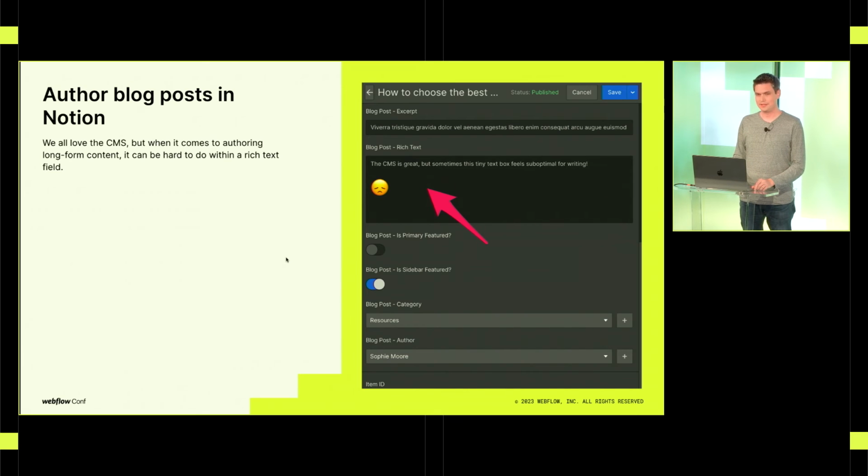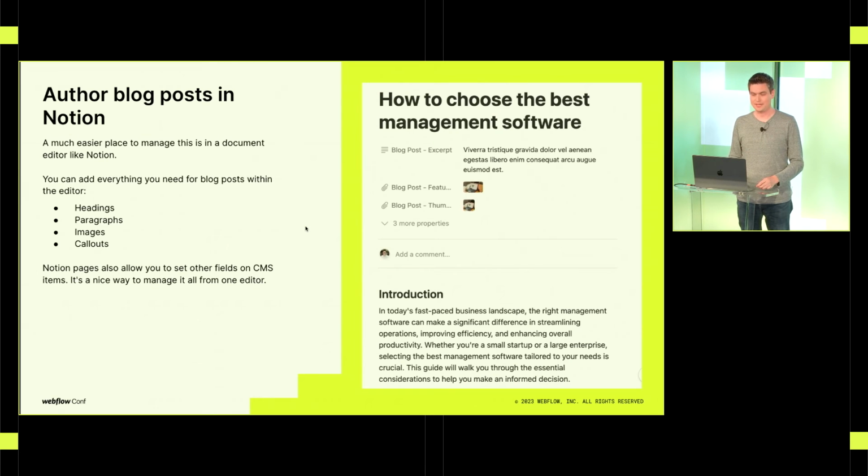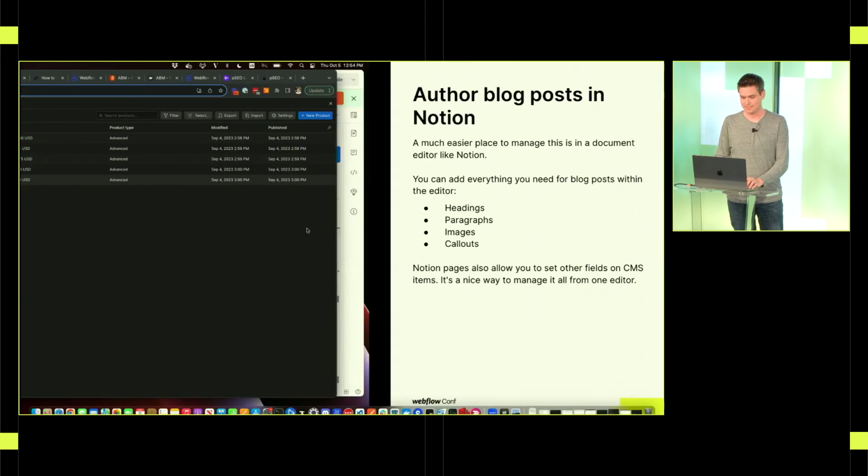One thing would be authoring and managing a bunch of blog posts. So if you've authored blog posts in Webflow, you know that you can author them in this tiny little text box for rich text, but if you're authoring long-form content, it might be suboptimal to do it all within there. However, if you just use the API to connect it to a tool like Notion, where you can author very long-form content easily, it can make it a lot easier.